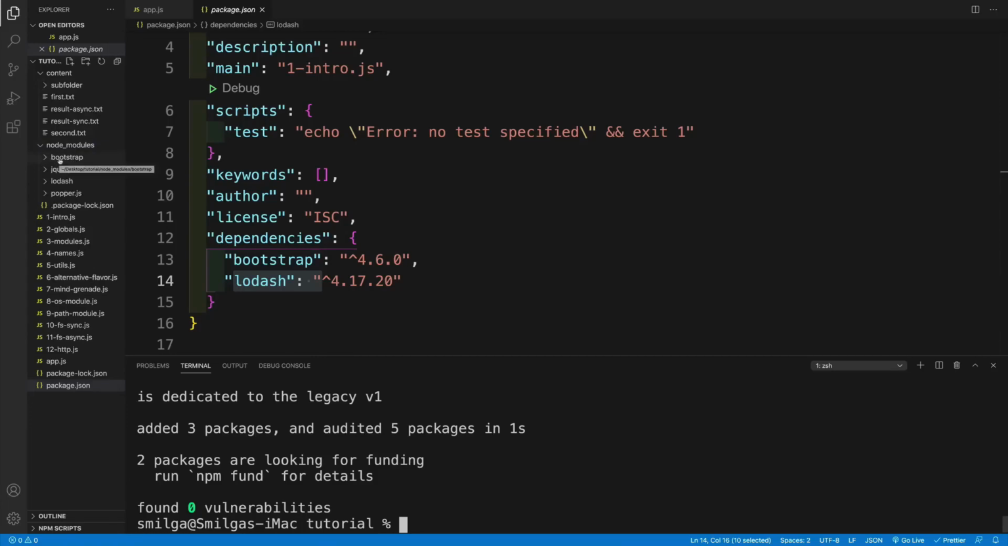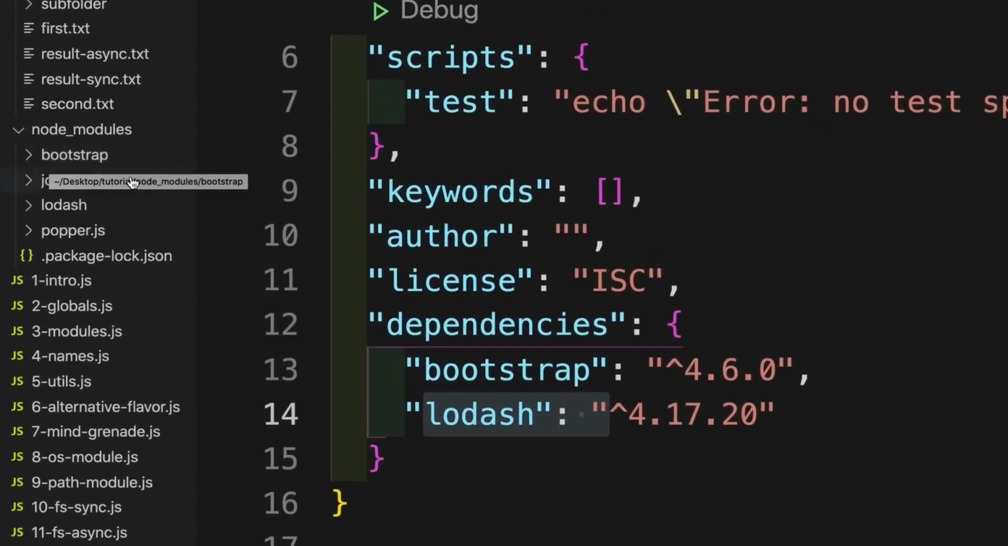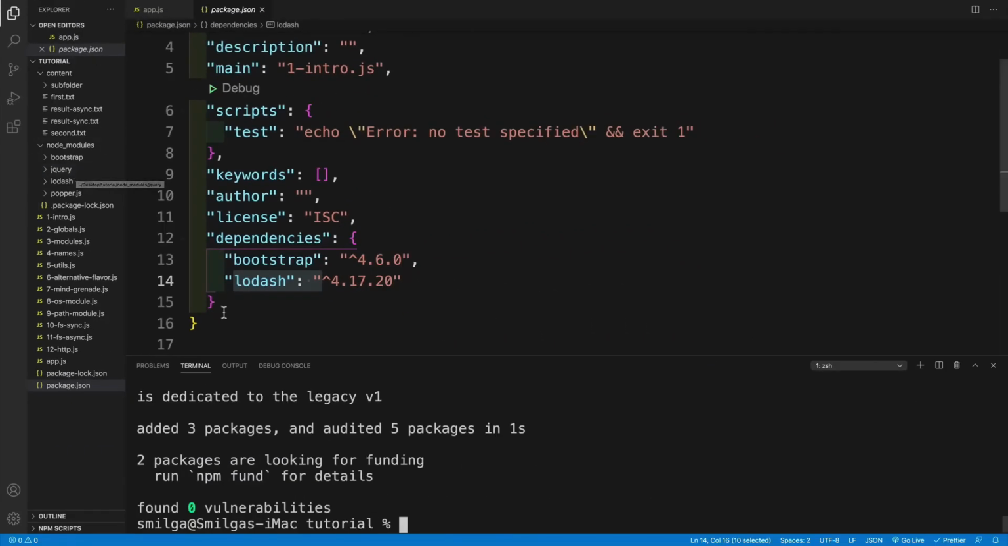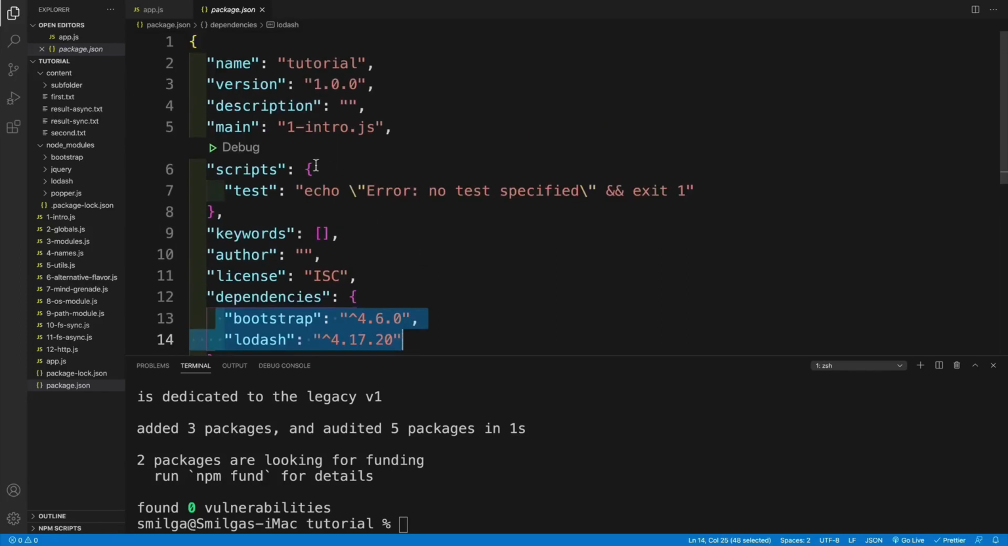Not only do I have Lodash, not only do I have bootstrap, which I installed, but since bootstrap is using jQuery as well as the popper.js, now these are installed as dependencies. And if you take a look at the dependencies property, now of course we have the bootstrap as well. And again, the whole point of this video is to showcase why we would need package.json.